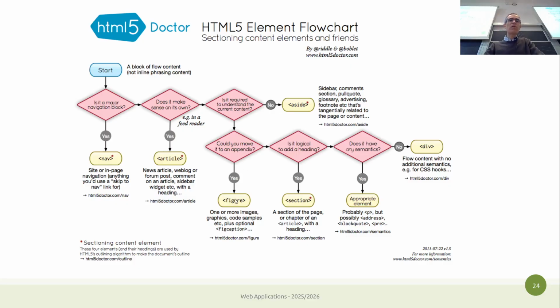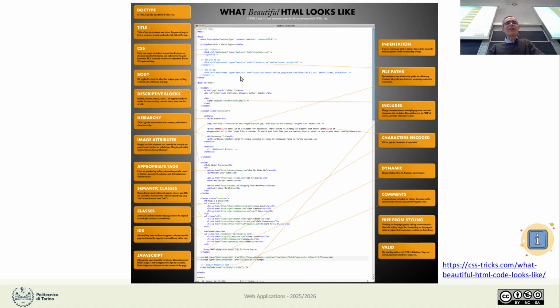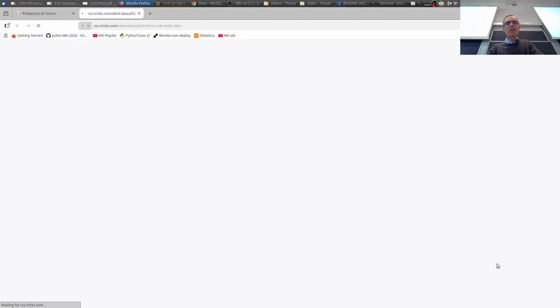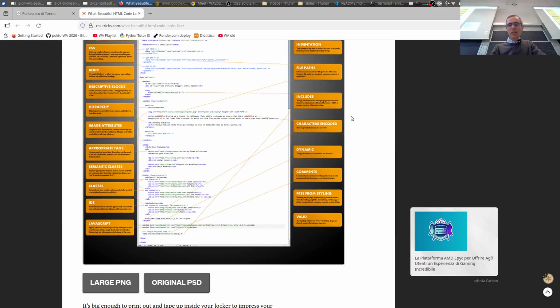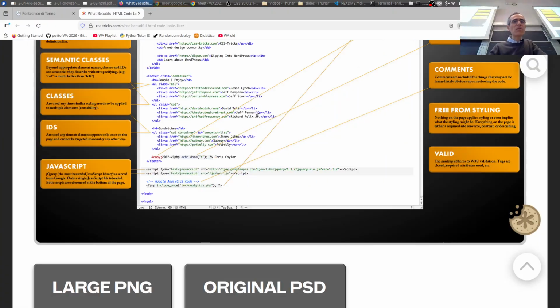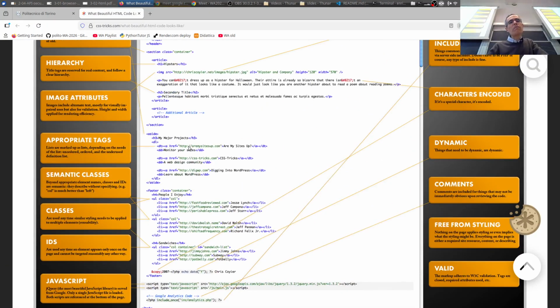Could you move it to an appendix, figure? That's interesting. It is logical to add a heading, section, okay, and a semantic, the appropriate element, paragraph, etc. Otherwise, div. Okay. Beautiful HTML. You don't see it here, but I think you can zoom in here. But I mean, we are not again focusing too much on this. Just be aware of the fact that HTML5 was designed to give you the possibility to describe your content in terms of semantic, okay?